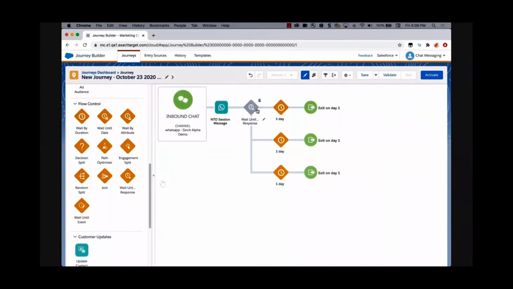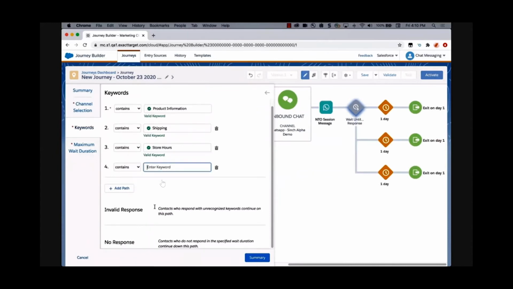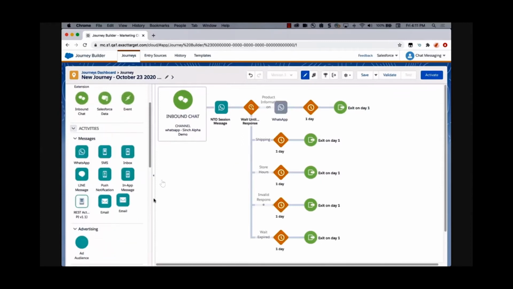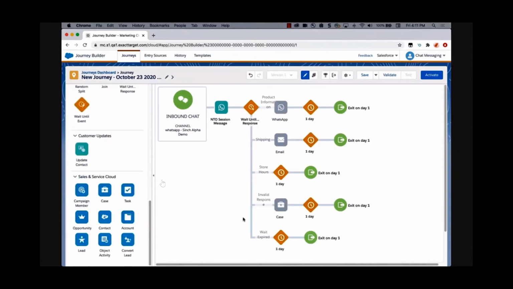to branch the journey based on the response keywords that we receive. We can add different keywords here to manage the responses we'll receive from our customers. We can also include an invalid response and no response path. For each different keyword we could receive, we could add a different activity, like a WhatsApp activity, an email message, or even open a case in Service Cloud for a service agent to contact them directly.